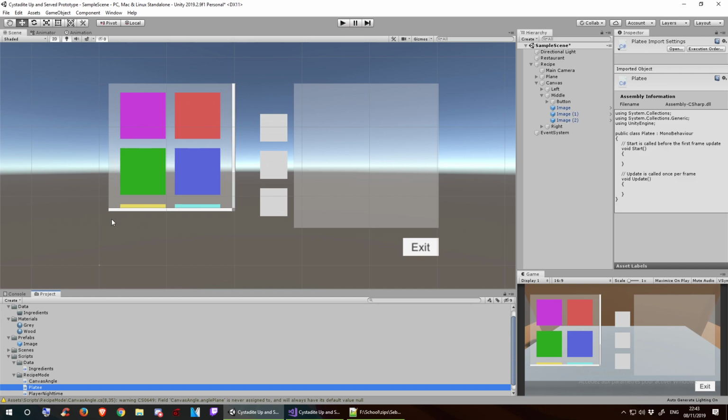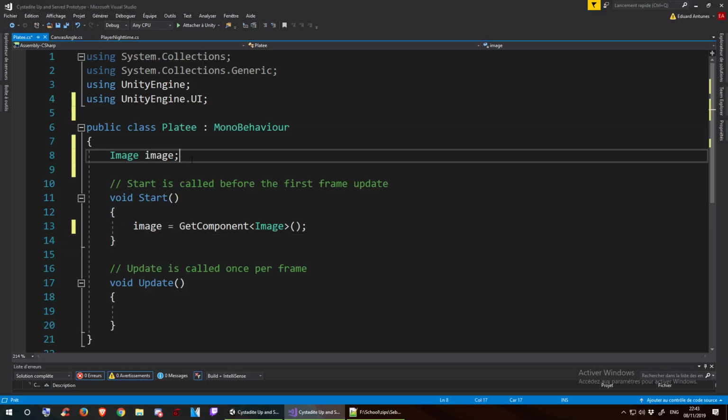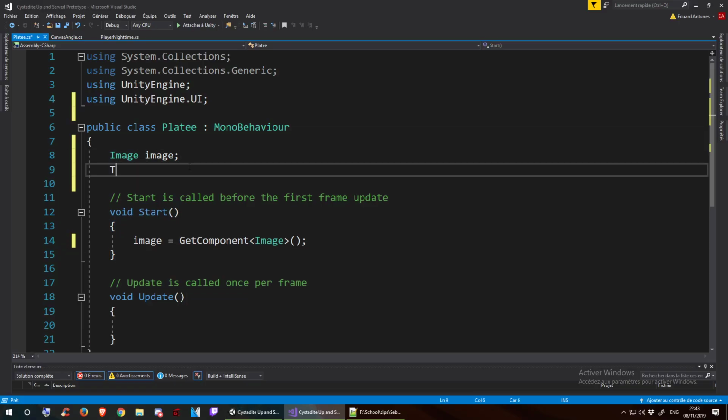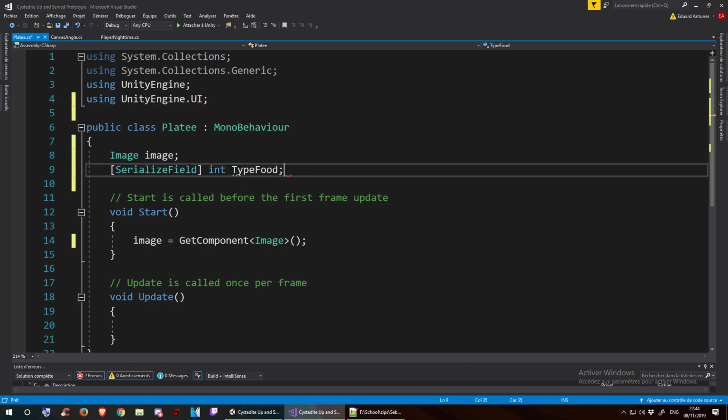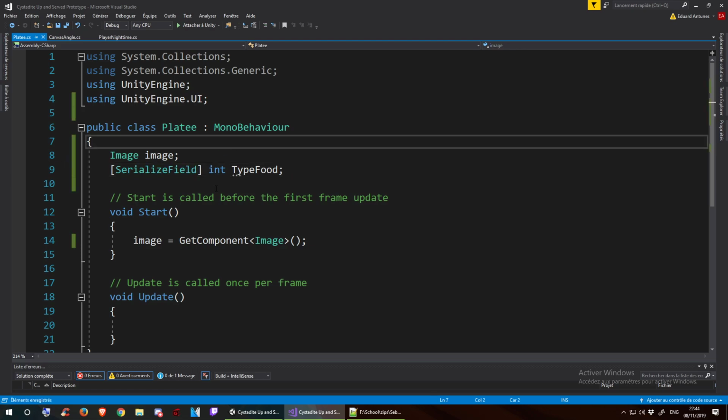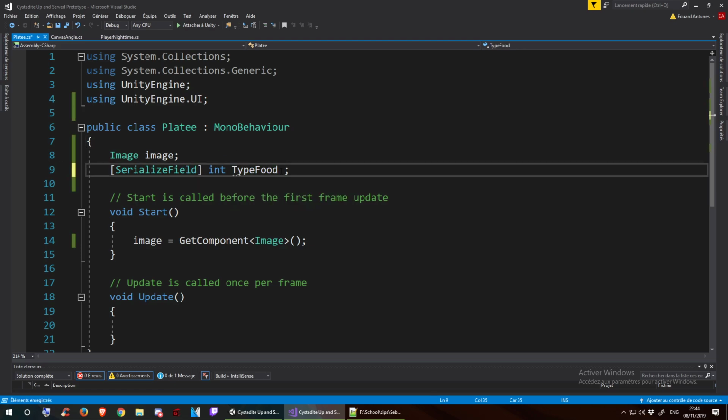Could even give these guys like a plate. So I'm just gonna type here a SerializeField, the int, type food, the thing that you guys saw before. Oh, I will give him 0, but it's gonna be changed not in the code, but in Unity. So that should be okay.